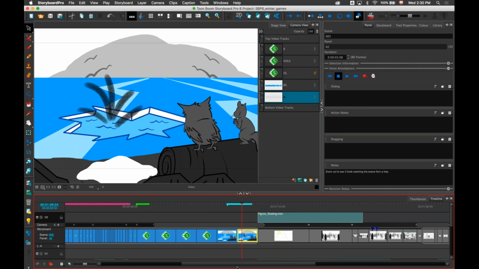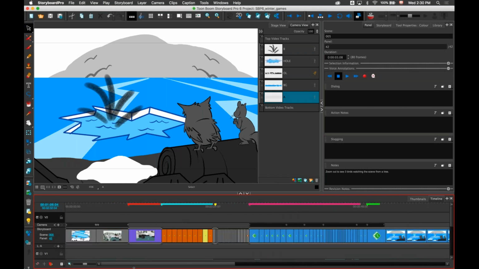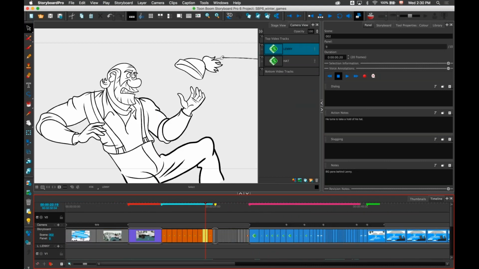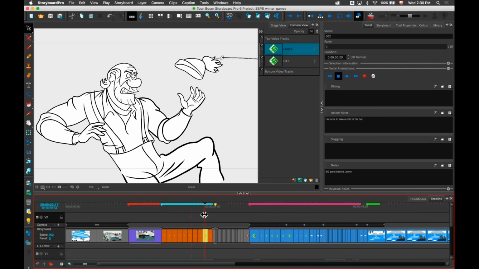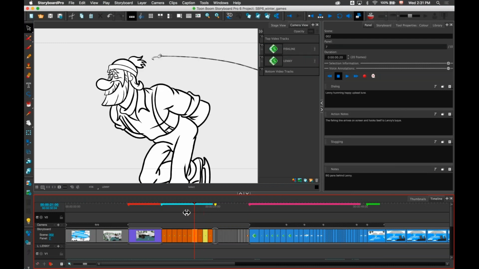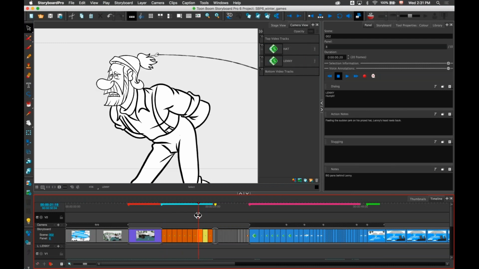So I've got my panel here with the splash, and I have the other panel here with the bald lumberjack now. And you can see that I didn't lose the timing. So the timing stayed the same. I didn't lose the timing that I had on those panels.